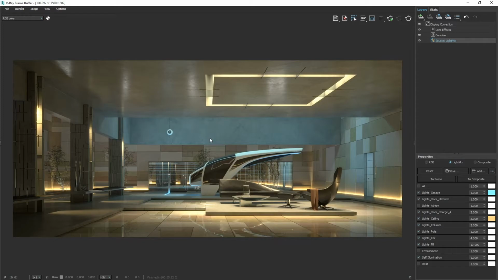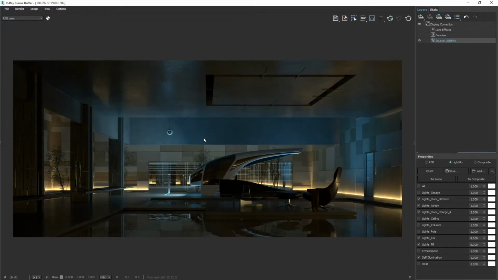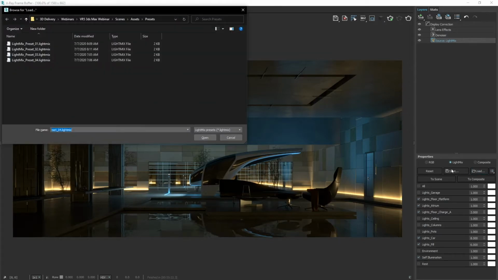Alright, now that we've saved 2 presets of our own, let's also try loading in some presets that I saved in advance. Pressing the Load button here, let's load in this preset called Light Mix Preset 03. And there we go. You can see that it is loaded in just fine, and our light mix settings have updated to reflect the different colors and multiplier values for the lights, and we can even further tweak this if we wanted to. Let's go ahead and load in the Light Mix Preset 04 as well.